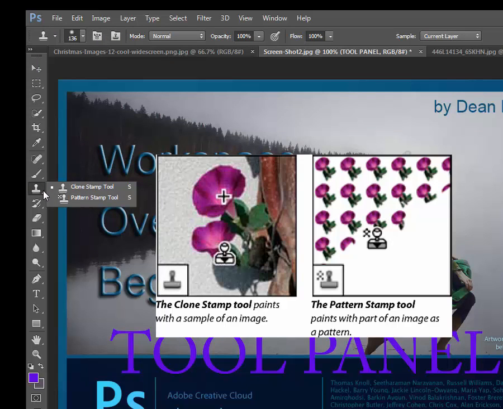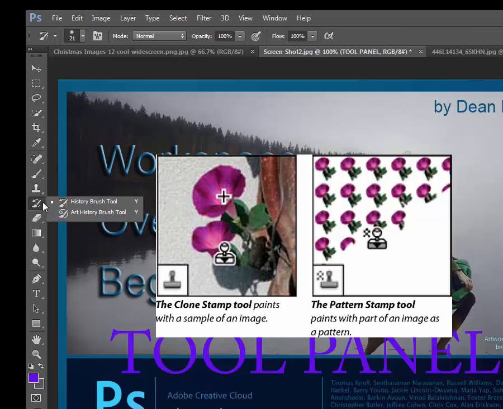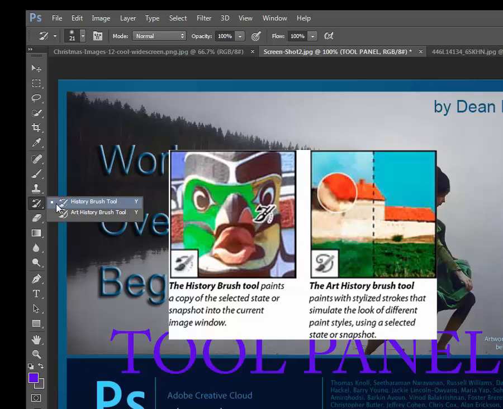Now we're going to the cloning tools. The clone stamp paints with a sample of an image. The pattern stamp paints with part of an image as a pattern. For multiple image states, the history brush paints a copy of the selected state or snapshot into the current image window. The history brush therefore lets you restore previously held image information as desired. The art history brush paints with stylized strokes that simulate the look of different paint styles using a selected state or snapshot.